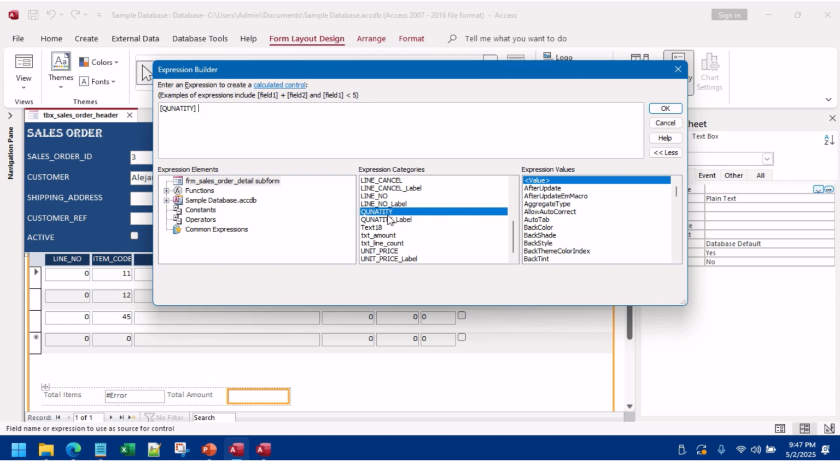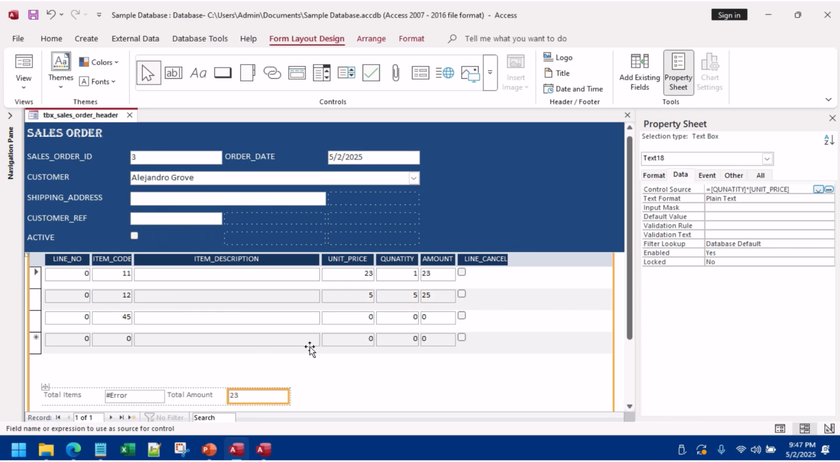Unbound columns will not work sometimes. Text amount, sorry, unit price. Where is unit price? Unit price. Okay, 23. Sum.